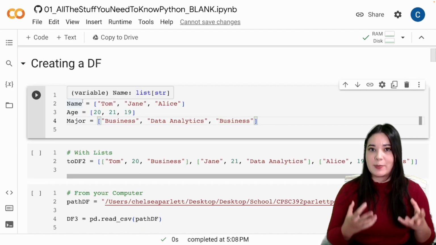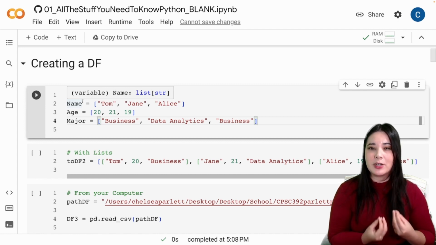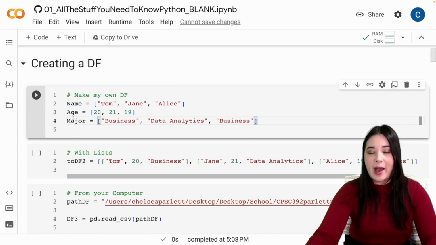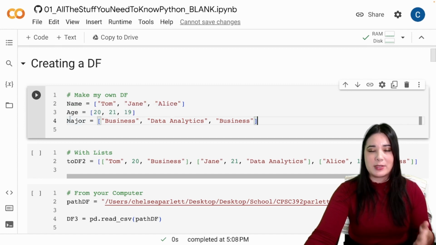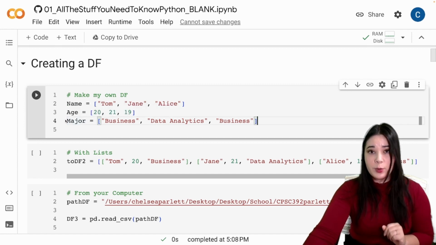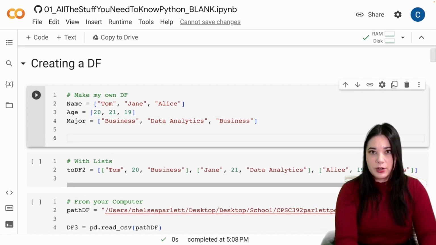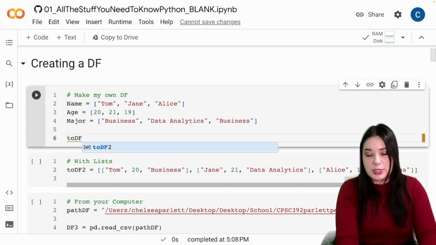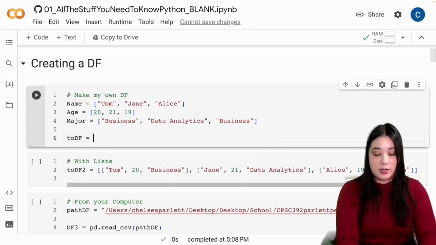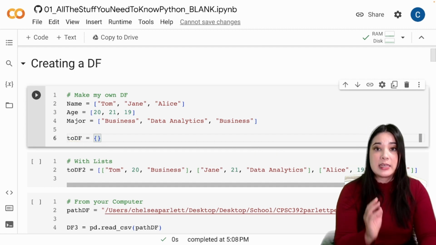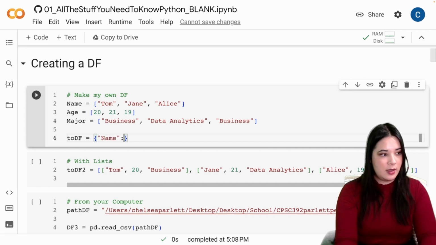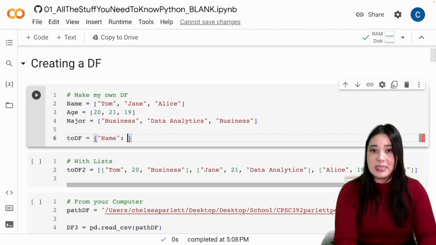The first way is by creating a dictionary and then turning that into a data frame. Here we have three lists. These basically represent the columns of our data frame. We have a list with the names, the ages, and the majors of three people. In order to create a dictionary, I'm going to call it 2DF because it's going to be turned into a data frame. To create a dictionary, we just use our curly brackets. Now the keys of the dictionary are going to be the names of the columns, and the values are going to be the lists that have all of the values for that column.